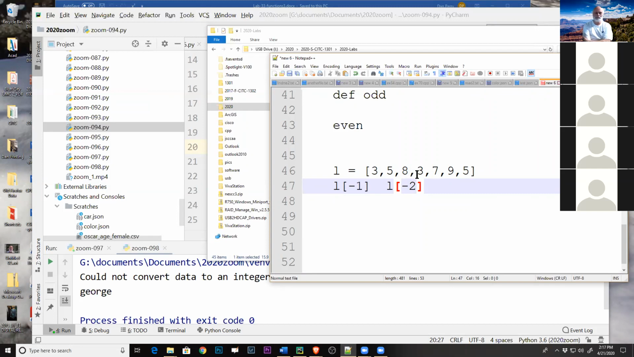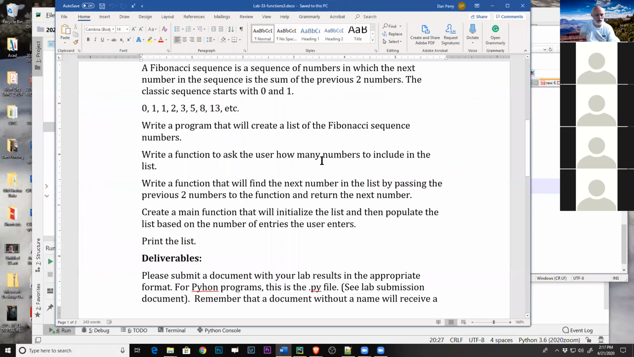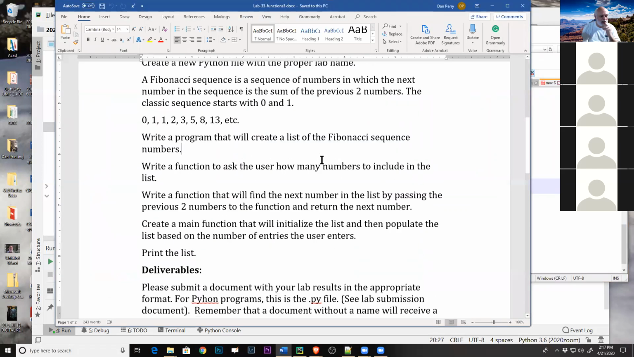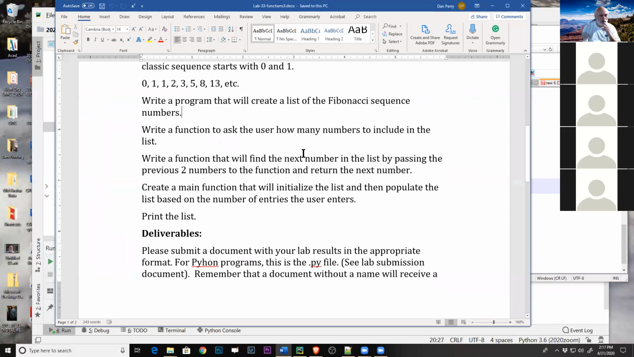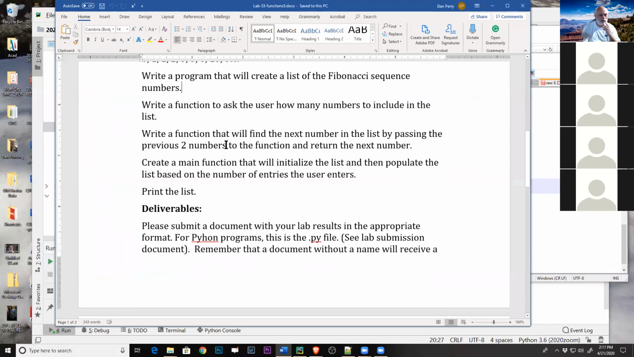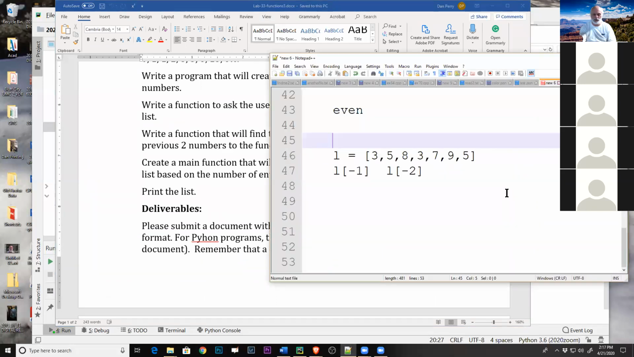Okay, so I would just pass my list into my function, right? Actually, I think you just pass the two values from the list. Let me see. Write a function that will find the next number by passing... You're only going to pass it the two values.